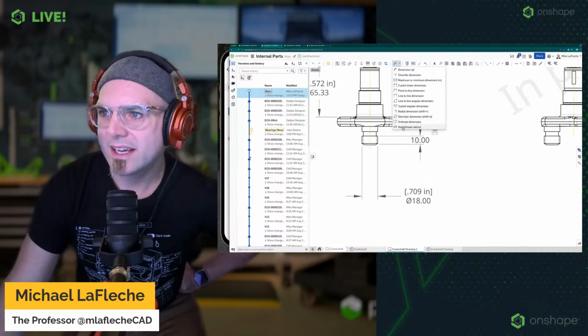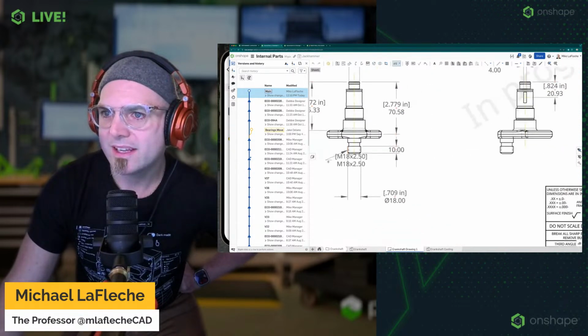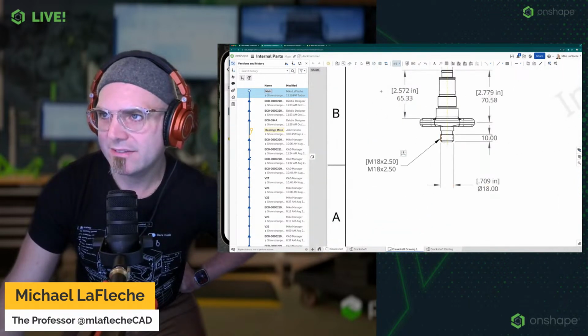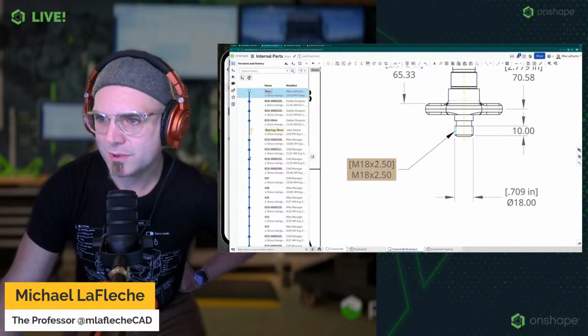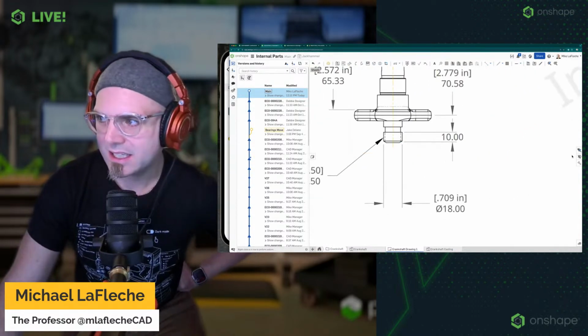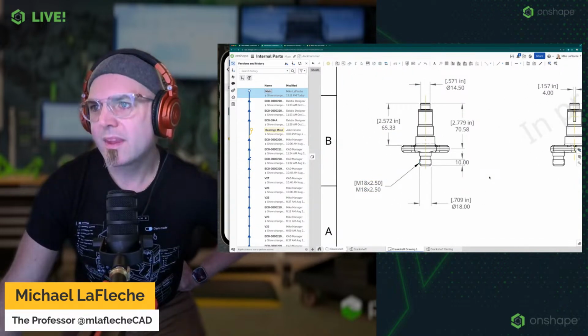By the way, this is something I think you could always do. You can actually just point to something that happens to have a thread call out, like in the side view like that, and it will understand that as well. I have dual dimensioning turned on. That's why you're seeing two names showing up there.